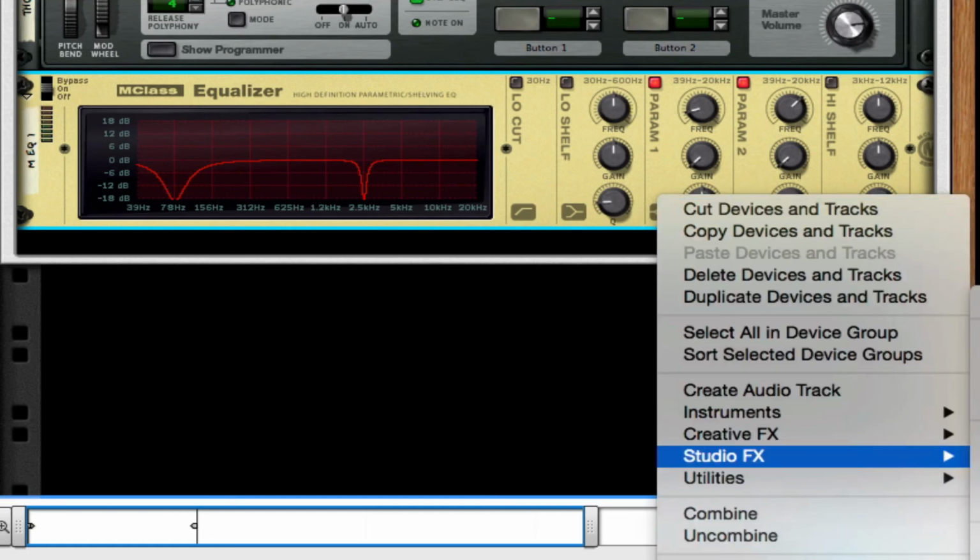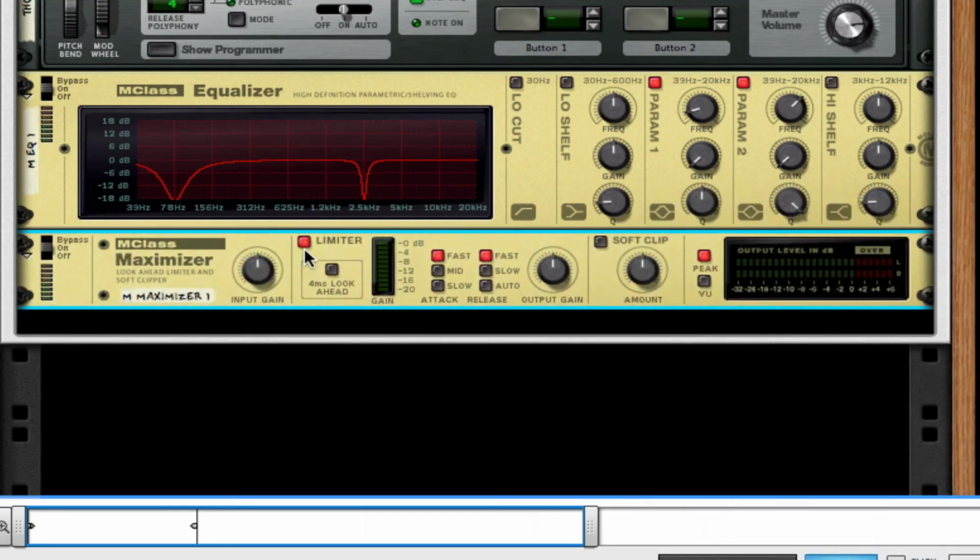So if you want to maximize this, just go ahead and do so by throwing on a maximizer, take an off limiter, put release to auto, and turn on your soft clip and turn it up to full.